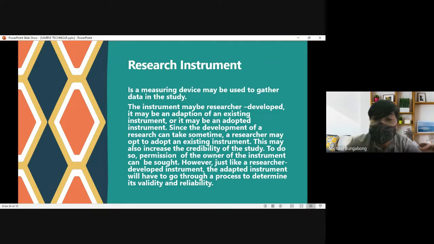However, just like a researcher developed instrument, the adapted instrument will have to go through a process to determine the validity and reliability. I was able to explain what's the difference between adoption with an O and adaptation with an A, no? Adaptation with an A, we have to alter it, no? There are some questions that you have to alter to align, maybe the questions that are applicable to your own study. So it's good because the instrument that you use was designed, no? Or is designed, no? To your study, okay?